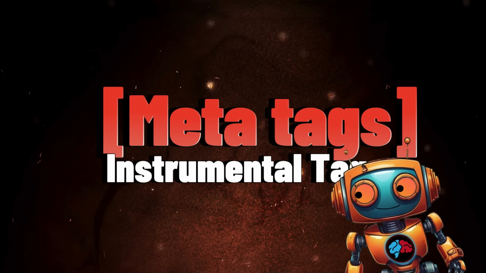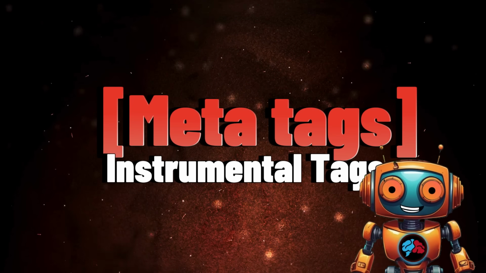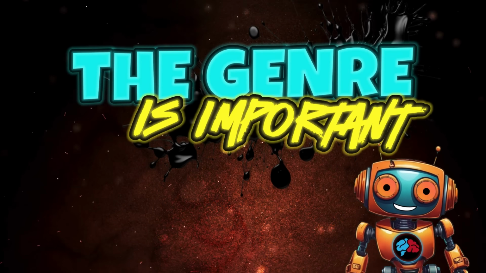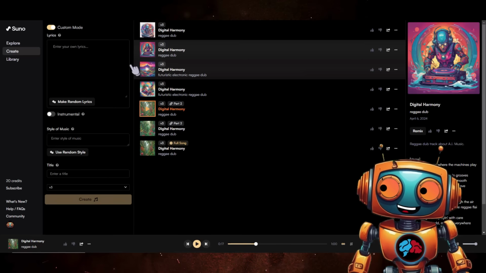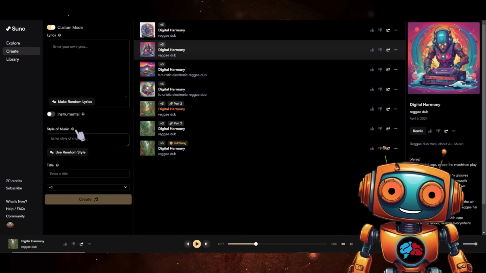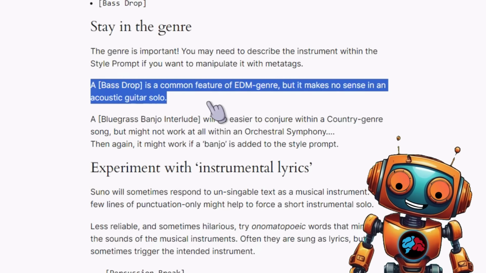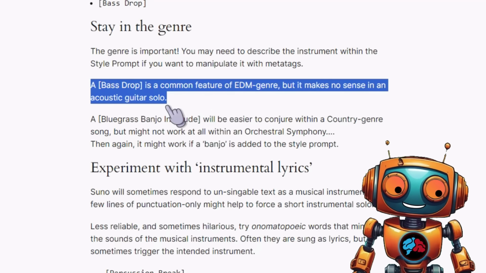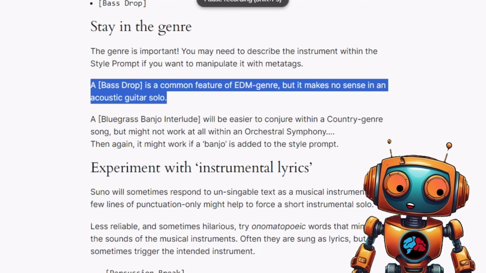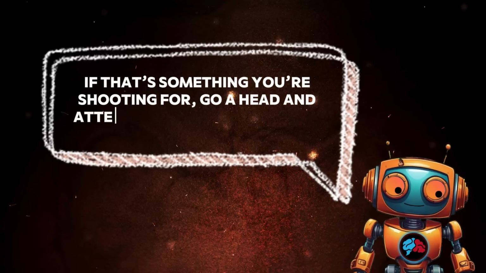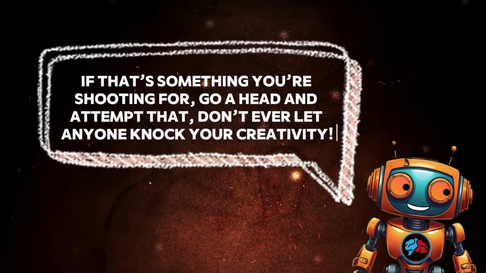Instrumental tags. For instrumental meta tags, the genre is important. You may need to describe the instrument within the style prompt if you want to manipulate it with meta tags. A bass drop is a common feature in an EDM genre, but it makes no sense in an acoustic guitar solo. However, if that's something you're shooting for, go ahead and attempt that. Don't ever let anyone knock your creativity.